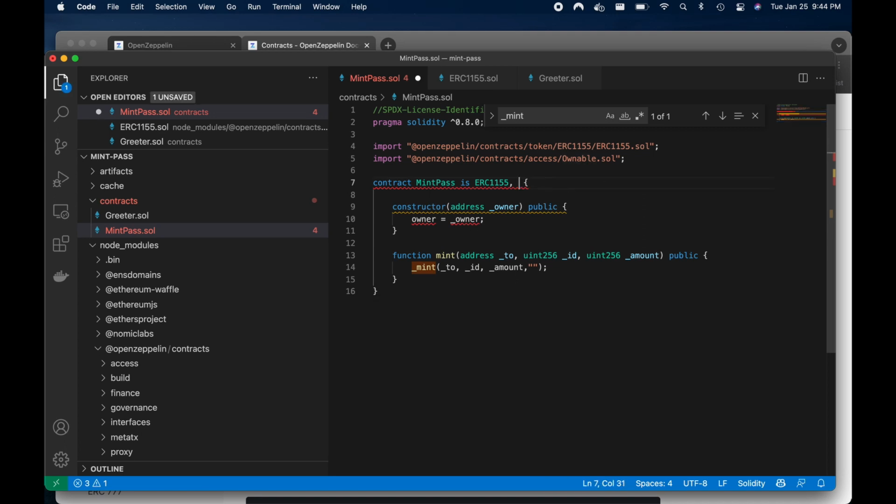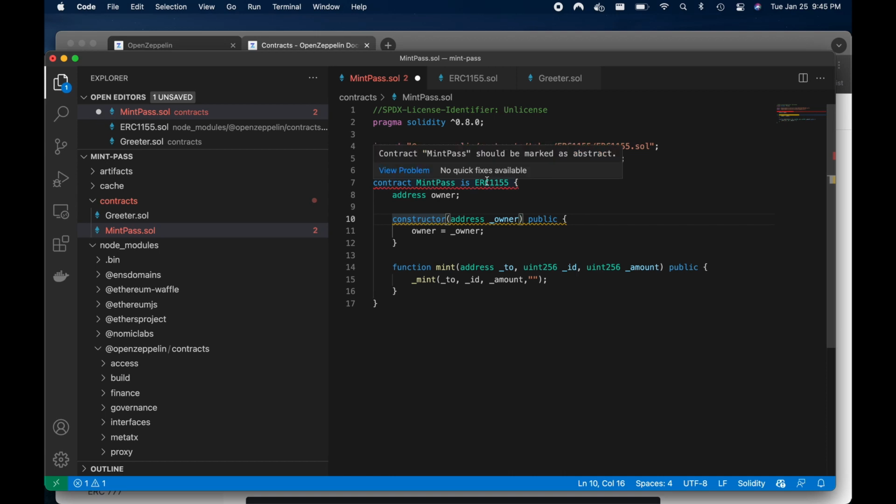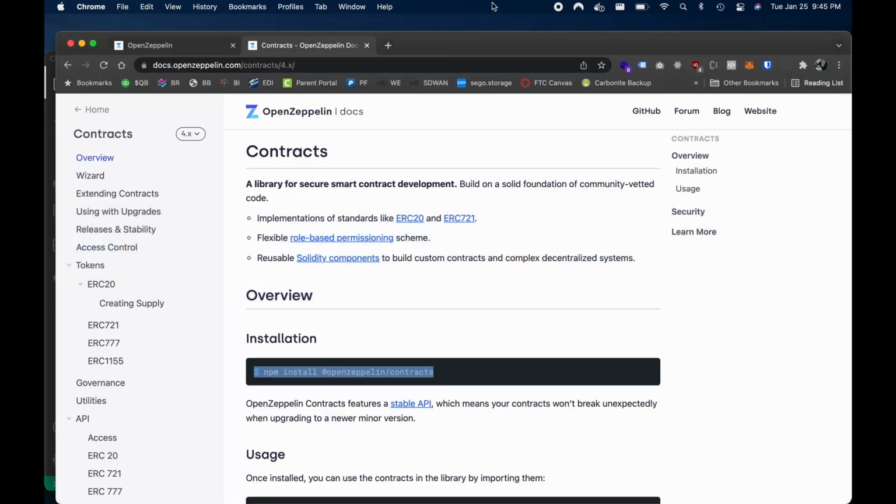Now, why is this not liking this, but it likes this? Okay, so I guess for now, that doesn't really matter. We'll just make an owner here. What are you complaining about? Why? Mint Pass should be marked as abstract. Why? Why? Well, let's see. Let's go to Google.